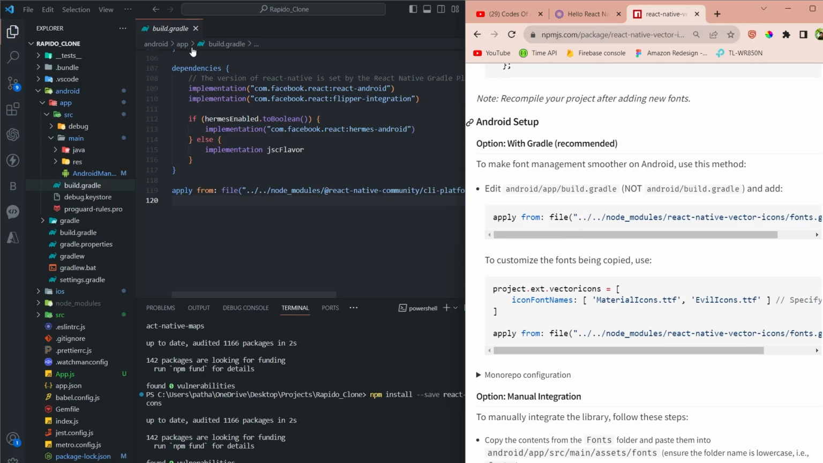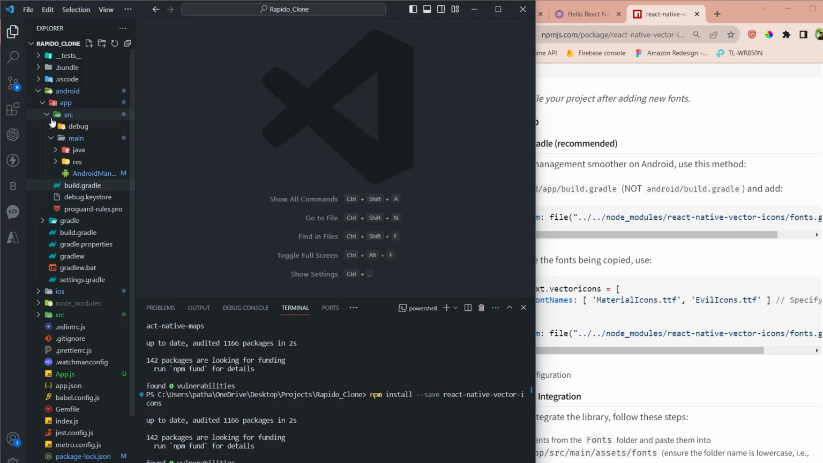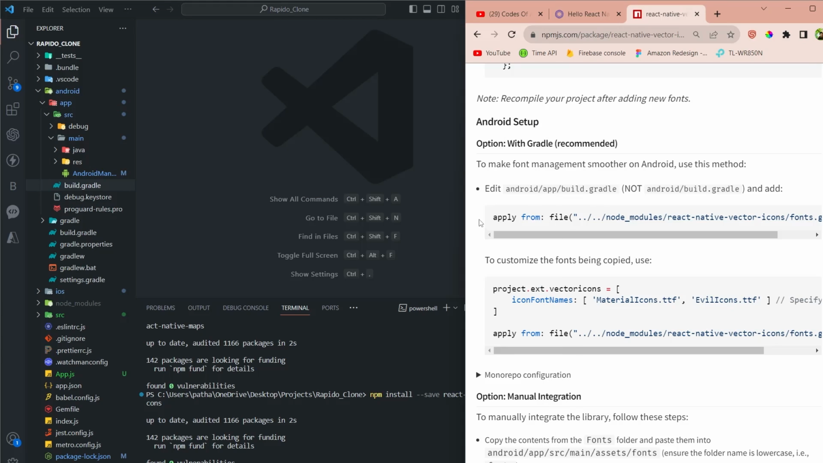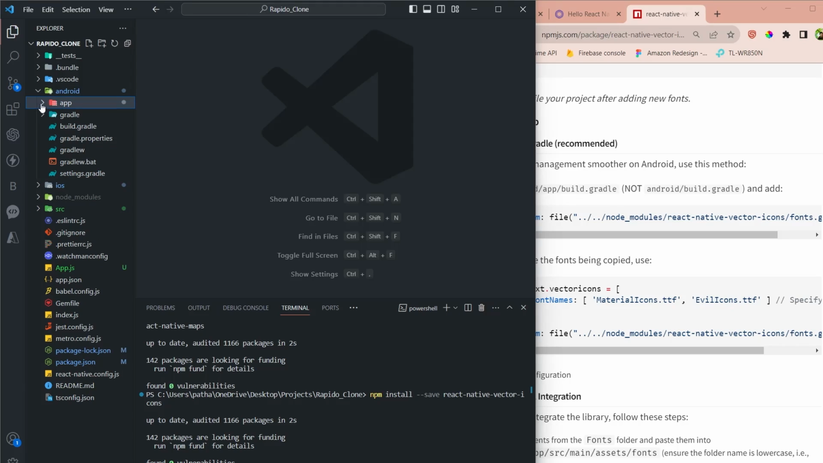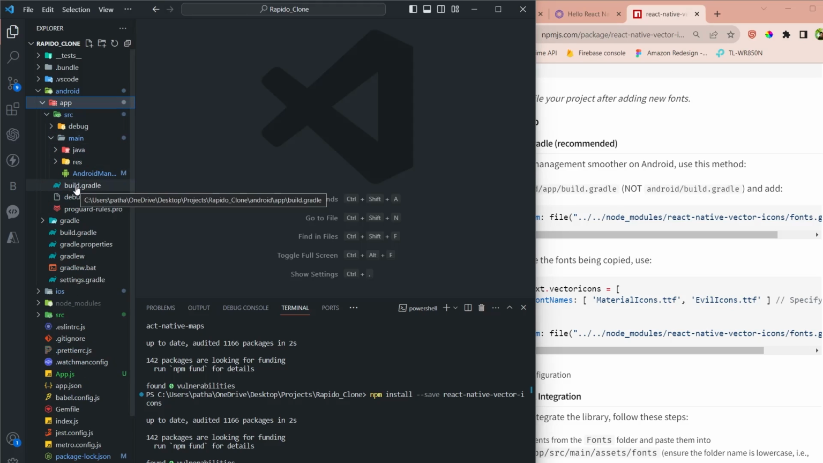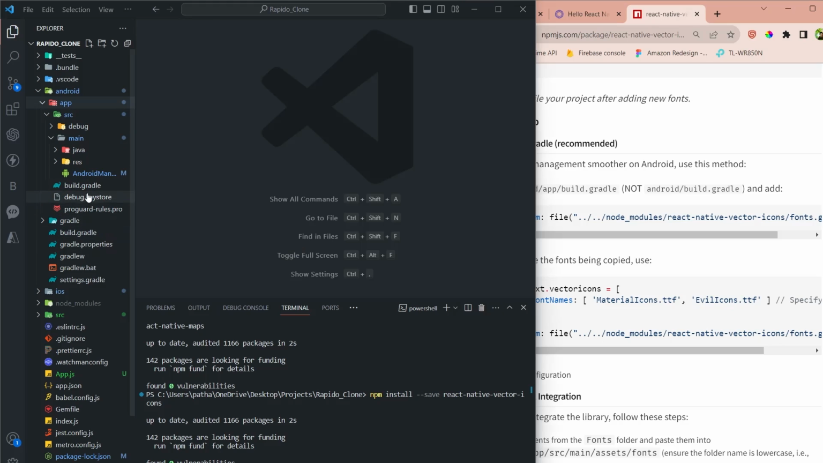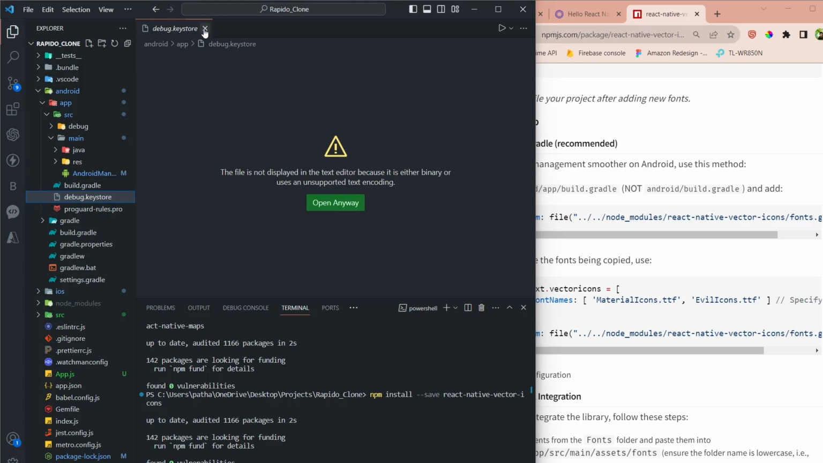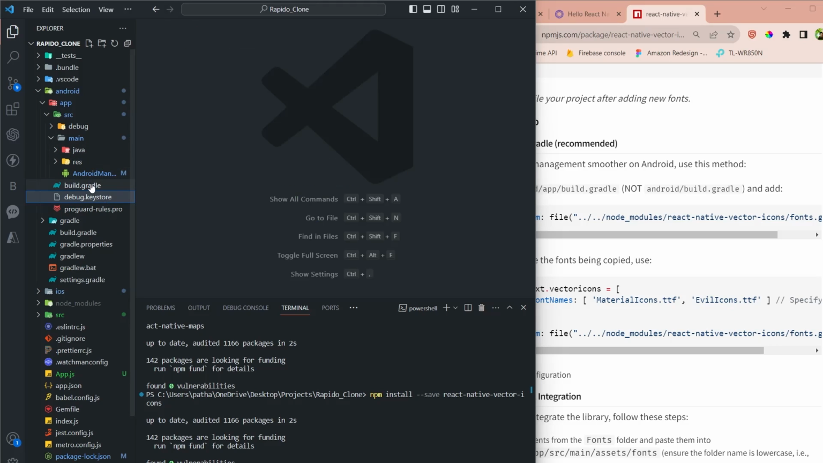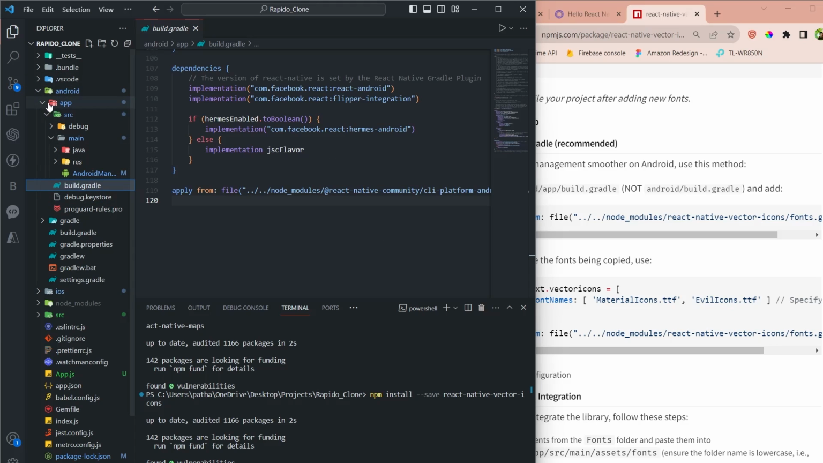So if you see here, let me close this. Inside Android, inside app, there is a build.gradle. We are inside app only, and we are getting build.gradle. Don't get confused, there are two build.gradles: one is app level build.gradle and another is project level build.gradle. We have to add the code in build.gradle at app level, not project level. Simply click on this inside app level.